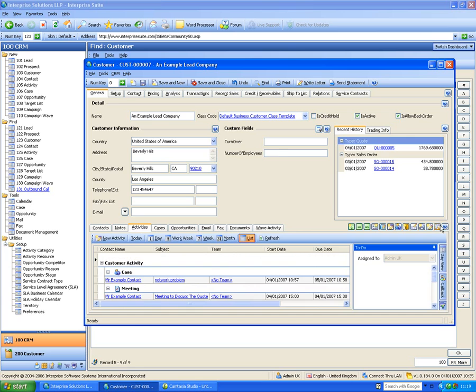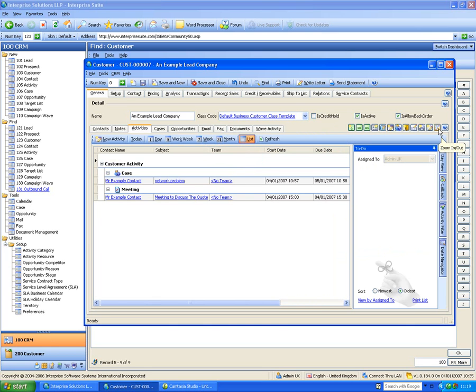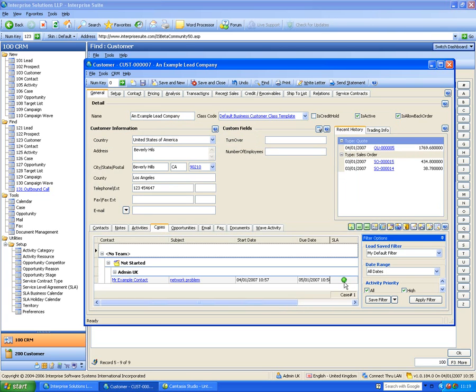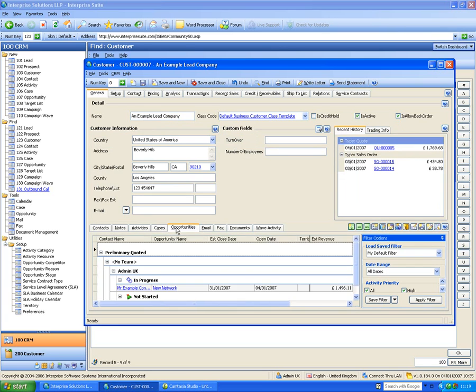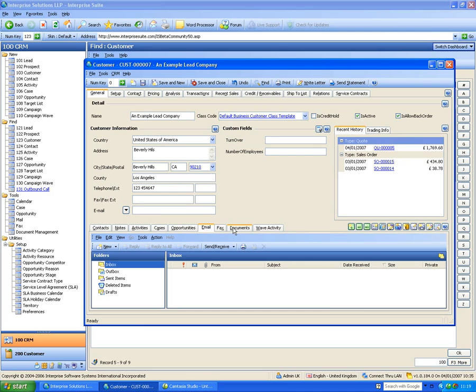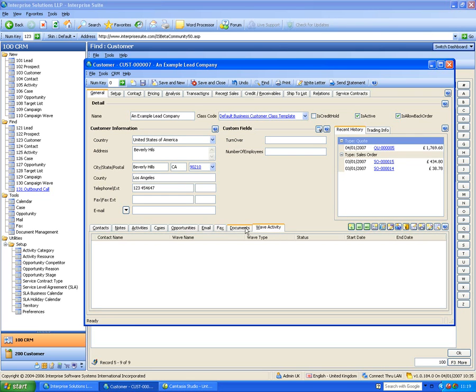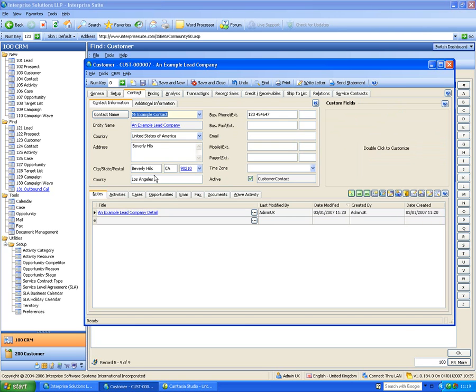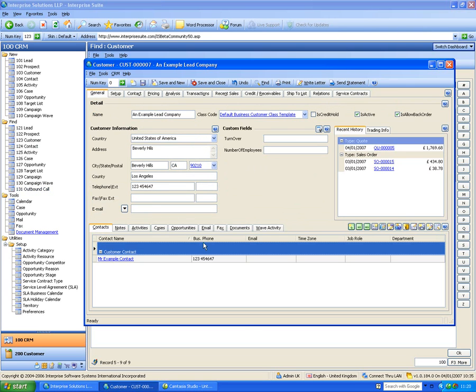We've also got zoom buttons, so you can zoom up and down to expand the area you want to look at. We've got case management, so we can see all the outstanding cases for this customer, all the outstanding opportunities, all the emails, faxes, documents, and all the waves they were part of. Looking at a particular contact record, we can see the specific notes, activities, cases, and opportunities to do with that contact. The general tab is all the contacts, notes, and activities across all contacts. So we've got a contact-centered view and an entity-centered view.